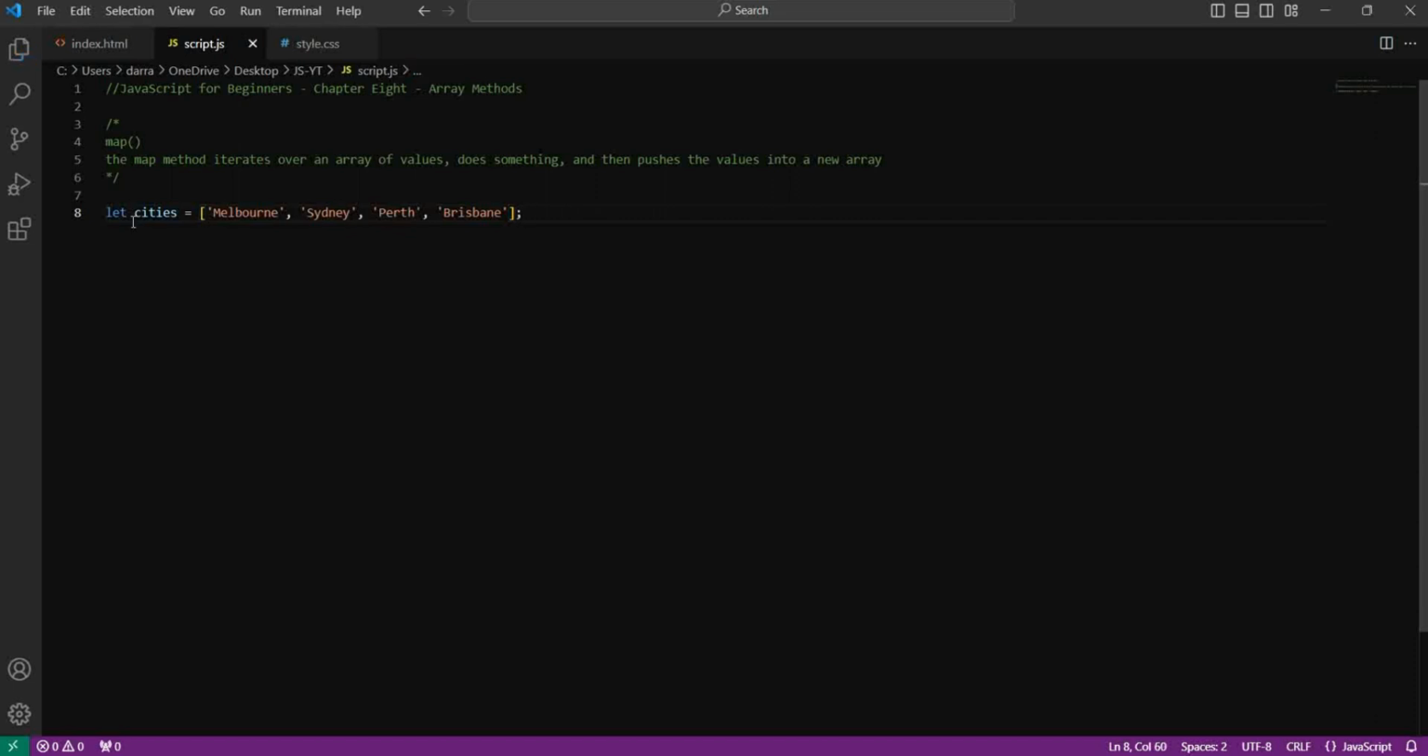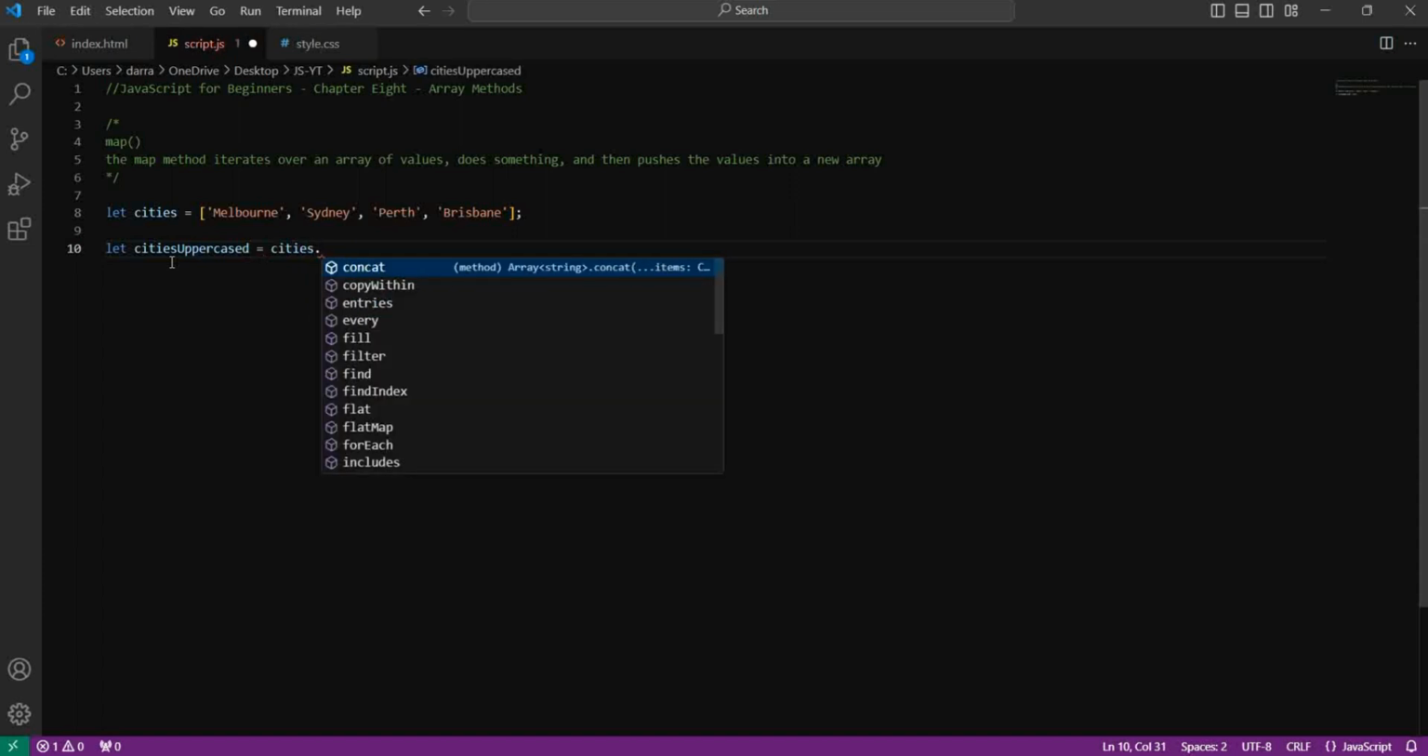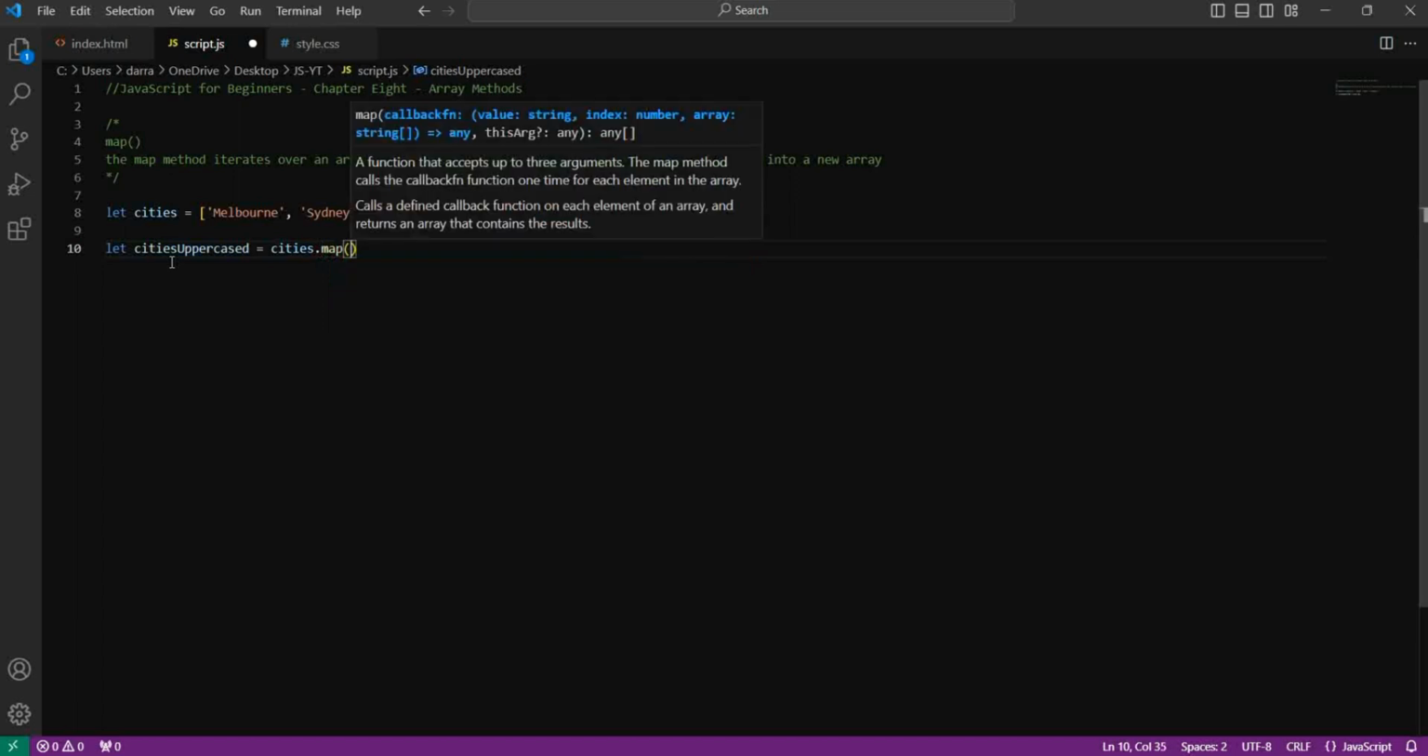Okay, and what I want to do is use the map method to iterate over each element in this array called cities and just convert each of these cities to be uppercase. So we'll call or invoke the toUpperCase method. What we can do is create a new array. We'll say citiesUppercase or something like that, and we're going to assign it the value of cities, our original array. But we're going to call or invoke the inbuilt map method.